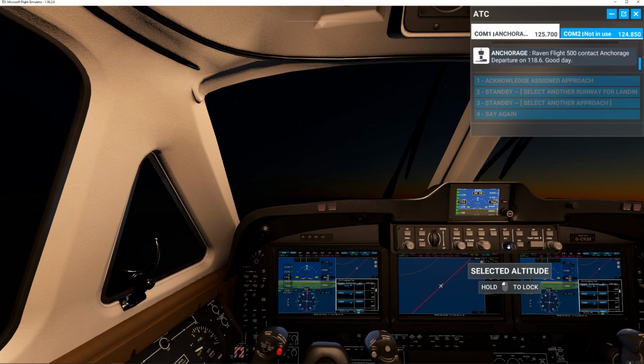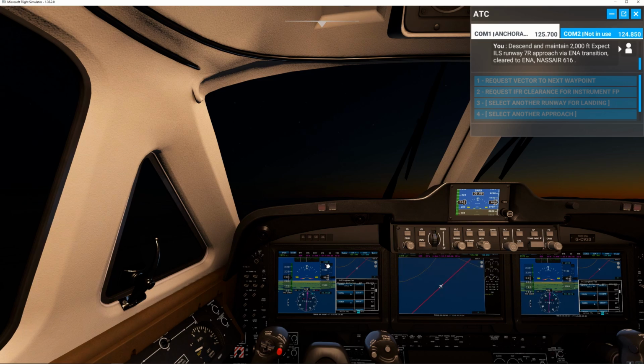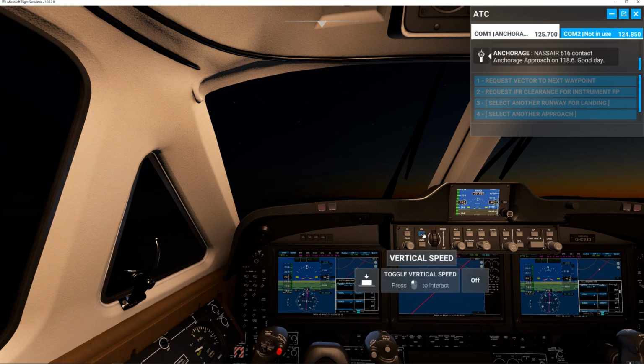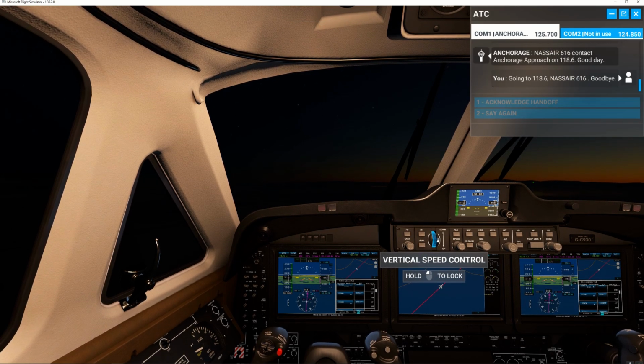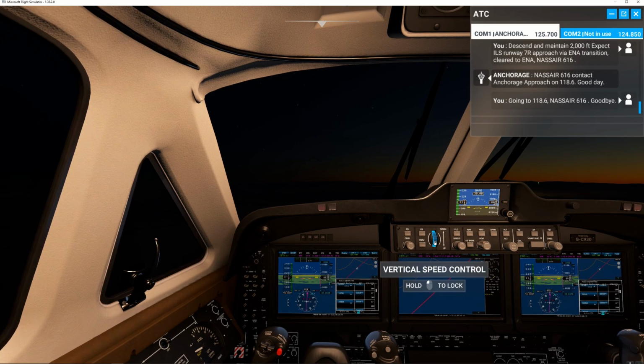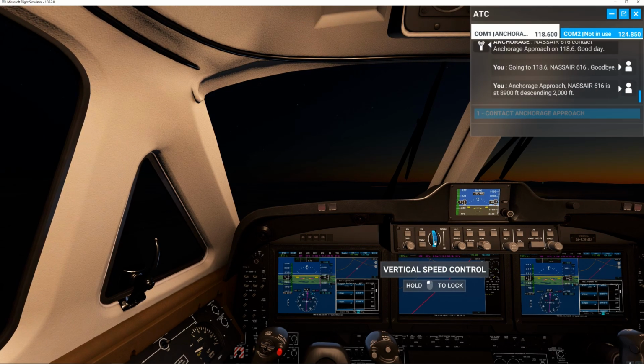Descend and maintain 2,000 feet. Expect ILS runway 7 right approach via Echo November Alpha. So that was just scrolled down to 2,000. Contact Anchorage approach on 118.6. Vertical speed down. Cut back on your throttle. Going to 118.6, Nasser 616. Anchorage approach, Nasser 616 is at 8,900 feet, descending 2,000 feet.